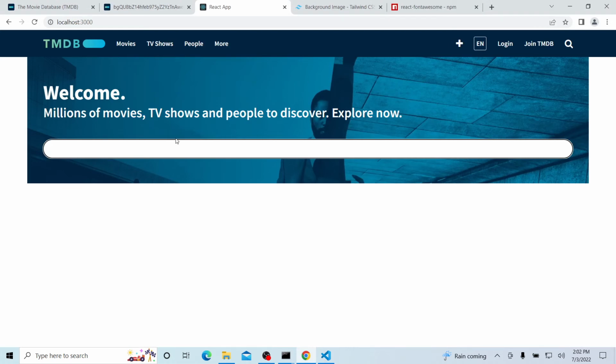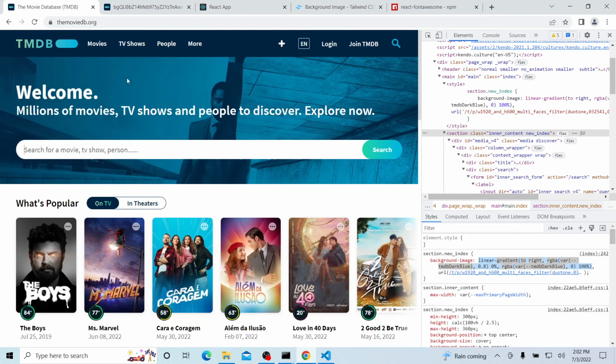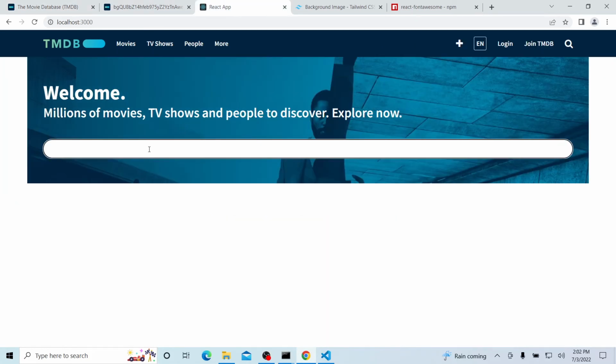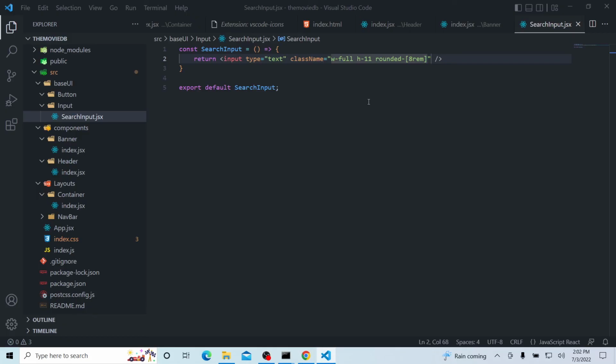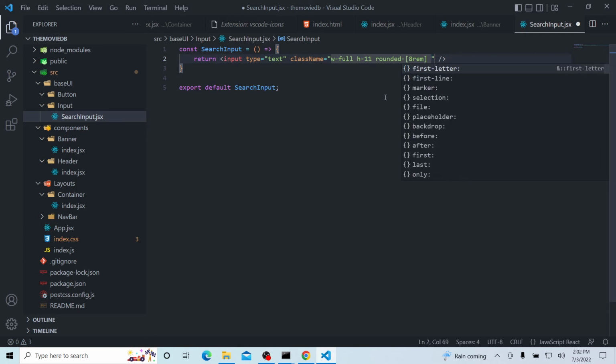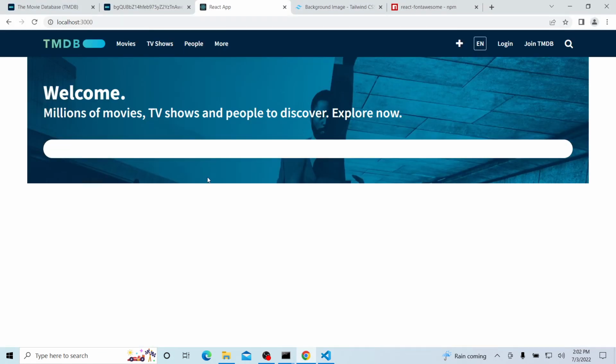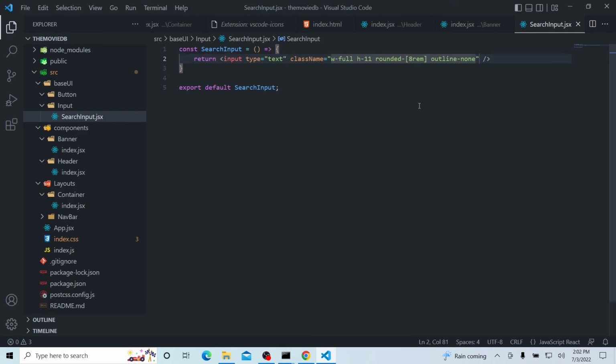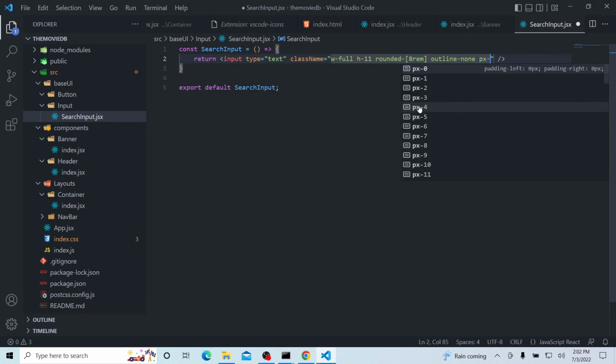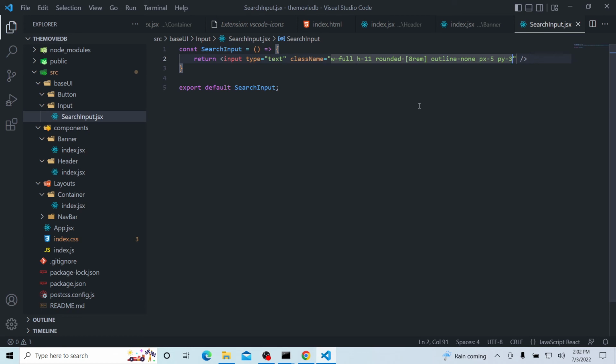Yeah, so there is this outline. If you click on it, and if you click on this one, there is no outline, right? So we don't want that, so let's just say outline should be none. And you see now we don't have that outline. And let's give some padding, px5, let's say py3. Okay, some padding here.